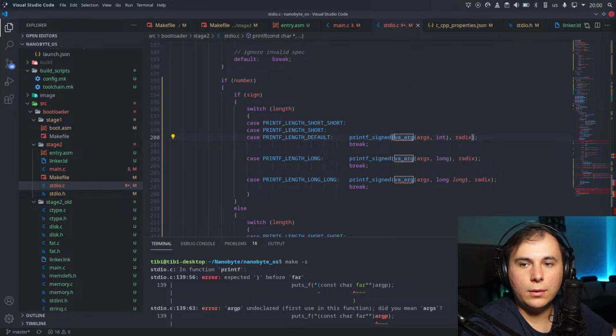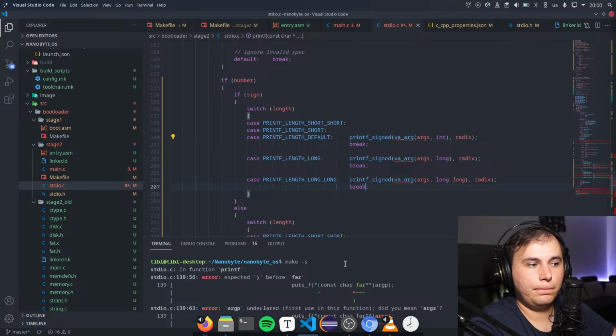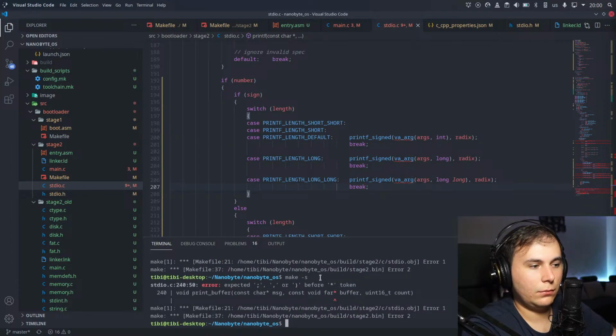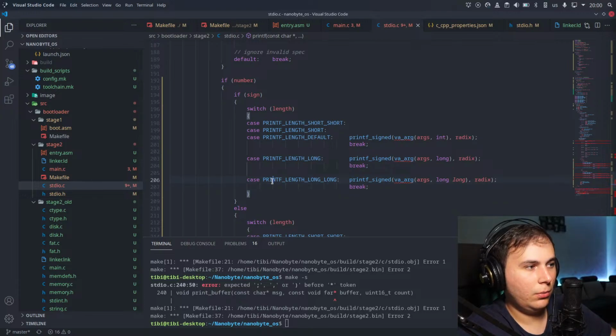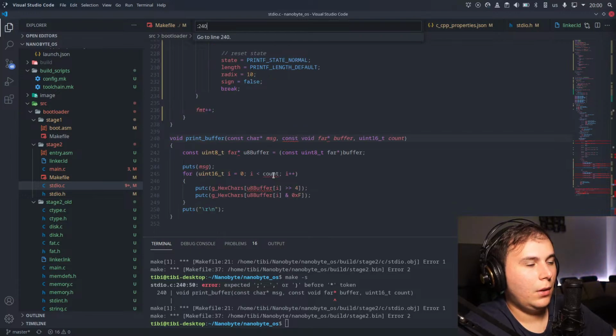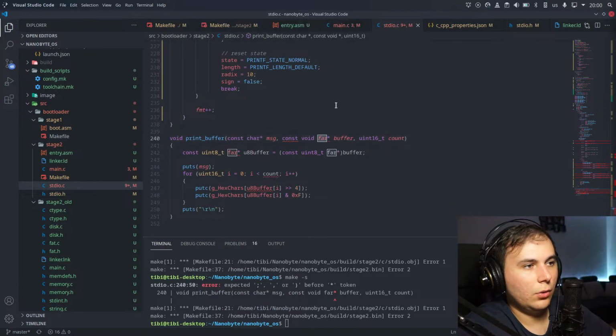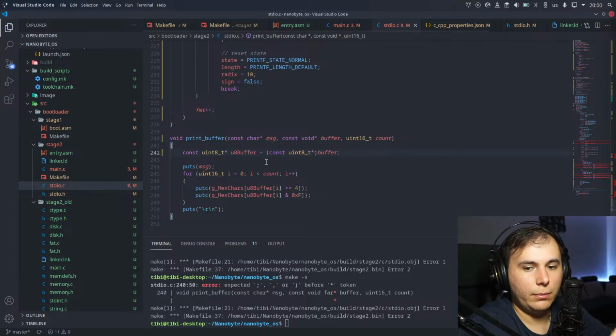I'm still getting these errors. I wonder if... Okay, I still have some issue. Okay, so this function, because far no longer exists. Yeah, so this is a function that I had to basically dump some memory.